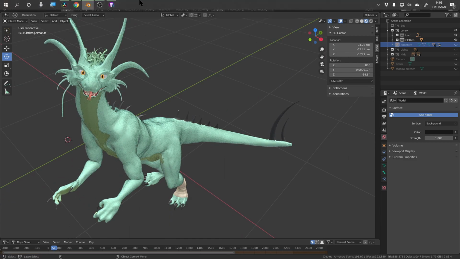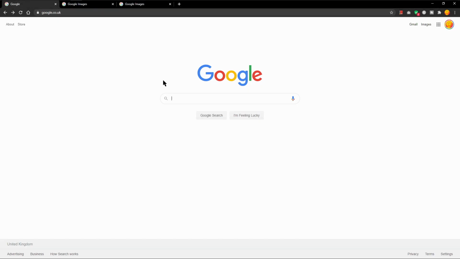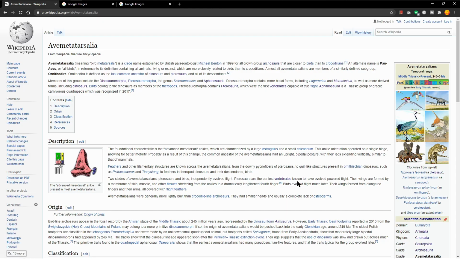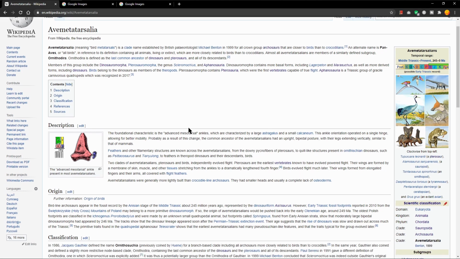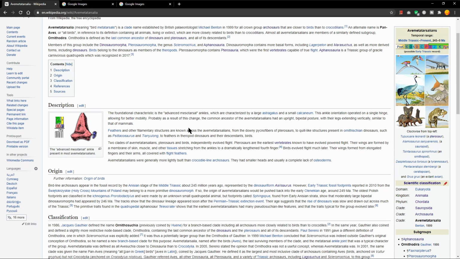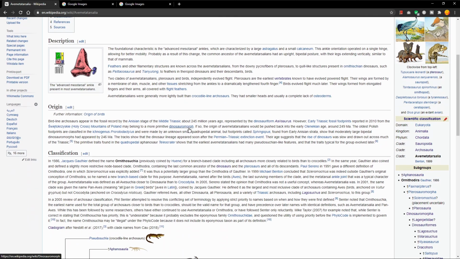But as far as anatomy is concerned, let's Google a few things. Now, I'm not very good with browsing the taxonomy, so I'm just gonna Google Avemetatarsalia. Don't necessarily take the Wikipedia article as correct. New discoveries are being made, which cause these things to change all the time. But as of now, this is the clade for the archosaurs that were closer to birds than crocodilians. And that's what I'm interested in for Xia lizards.